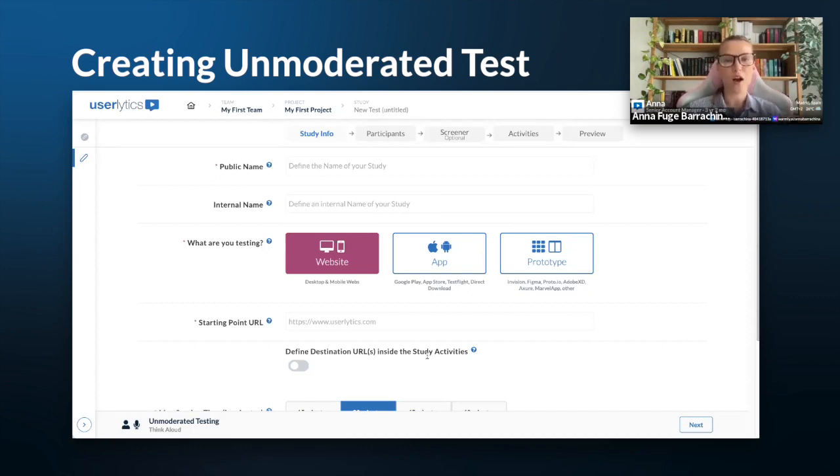You do also have the option to do moderated testing here. Now let's go and set up an unmoderated test. You have to follow a couple of steps here, and it is pretty easy to set up a test.